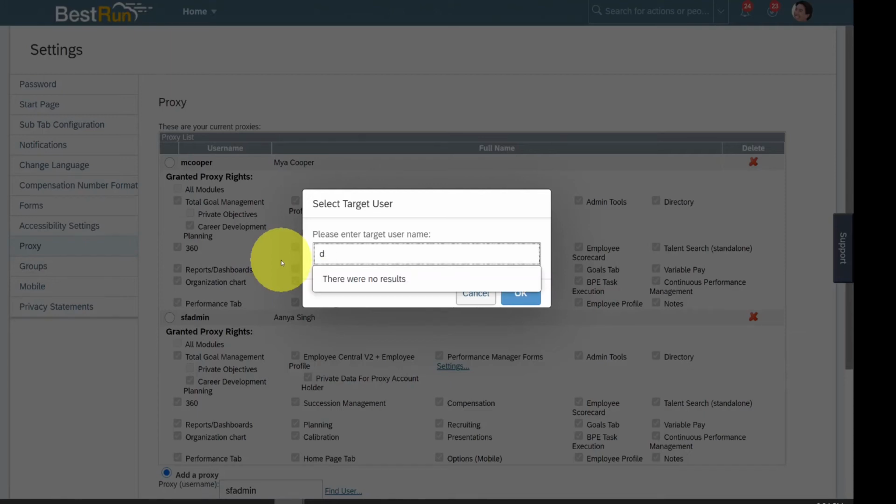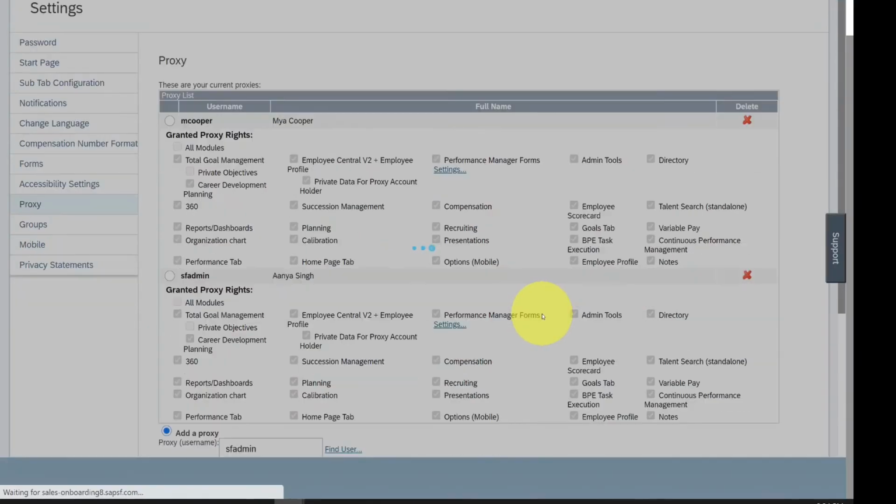So again, if I wanted to see Anya, I could type in her name, I can hit double space bar, and all the people I have access to will also be displayed. Just a quick little tip here for you. So in this case, let's select Anya Singh. We'll click on OK.